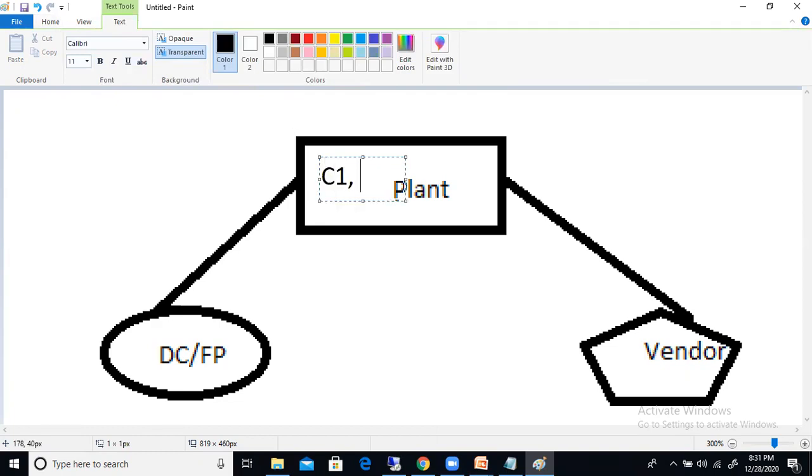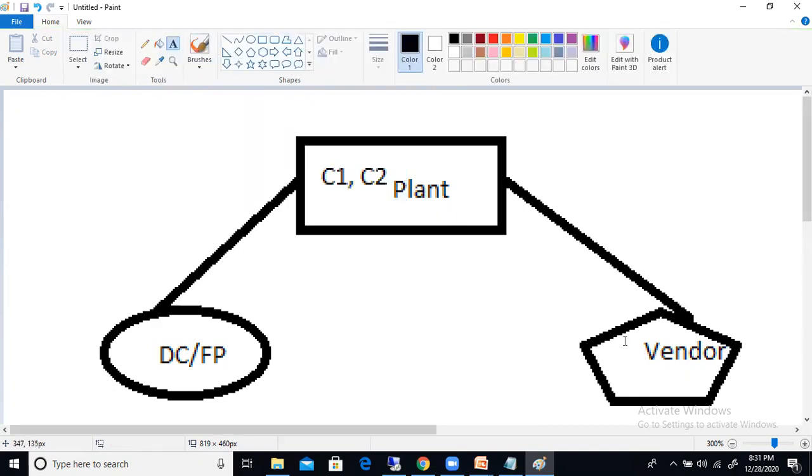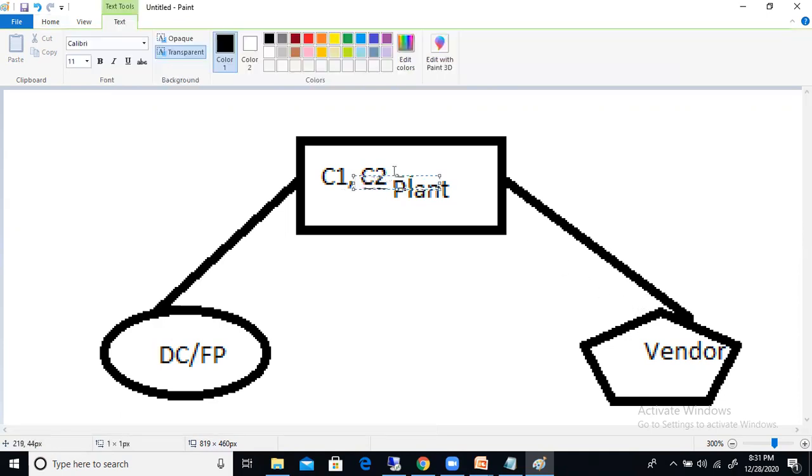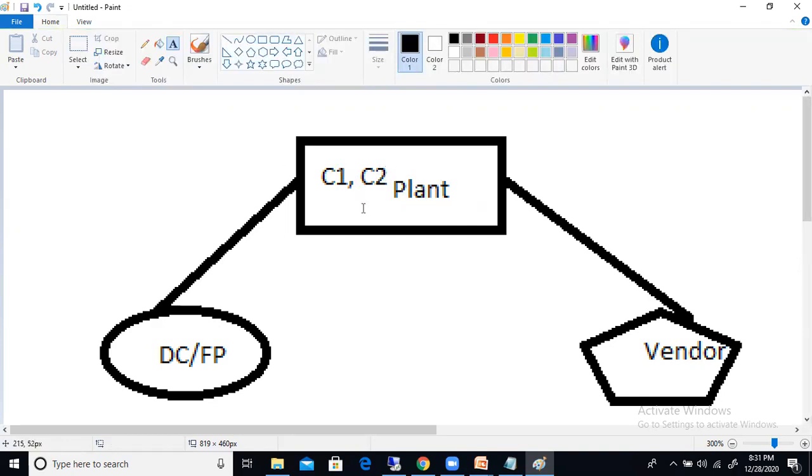C1 and C2 are the components. These C1 and C2 components are obtained from the vendor. Once the C1 and C2 components are available in the plant, with the help of C1 and C2, the plant is going to generate the finished product by using the resource. Once the stock is available in the plant, finally it is going to distribute to the requested DC.